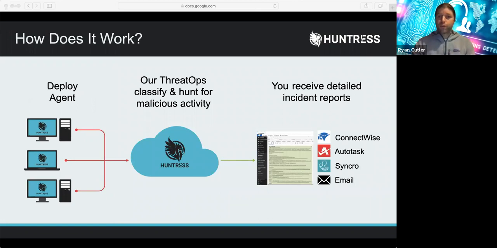You can deploy Huntress with your RMM. We have pre-built scripting for all the major RMMs out there. Our agent uses less than 1% of your CPU, about 20 megabytes of RAM. Super easy to deploy out using those RMM scripts that we have pre-built. As soon as that agent is deployed, we run a survey on your system.